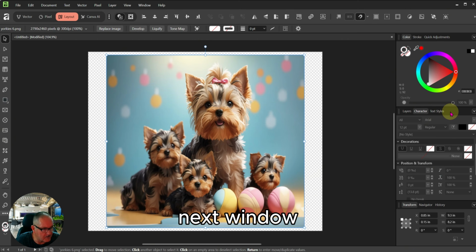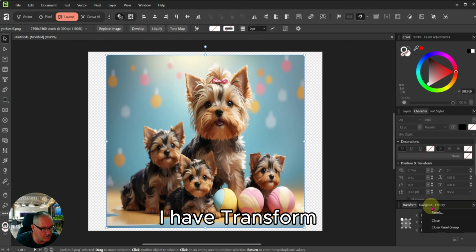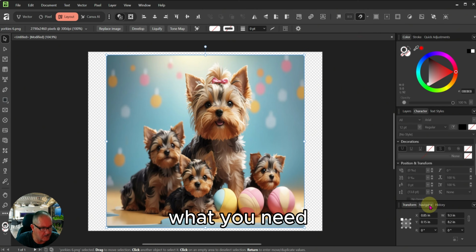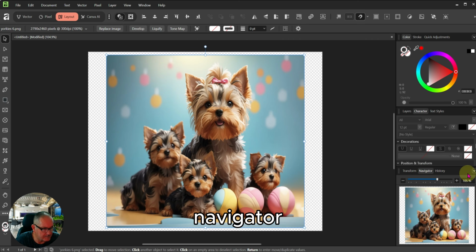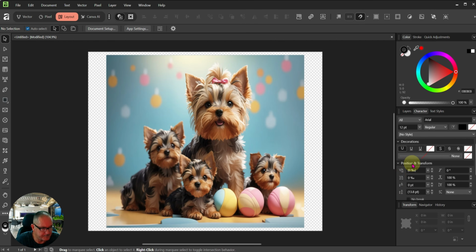And for this next window, all you need down here is layers, pretty much, and I don't worry about the rest of them, but you can add or subtract whatever you want. And down here I have transform, navigator, and history. So like I said, you just select or deselect those to get what you need. You're going to use this one a lot, and you're going to use your history and maybe your navigator. But like I said, it looks very confusing, but this is just the basics for what we're going to do.